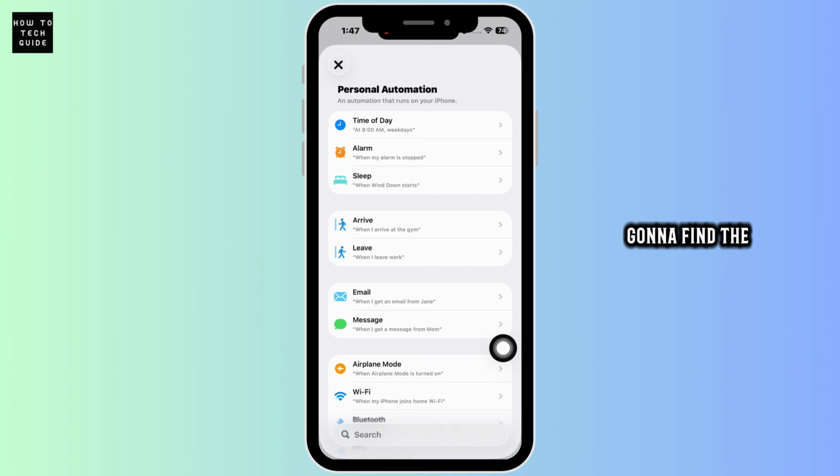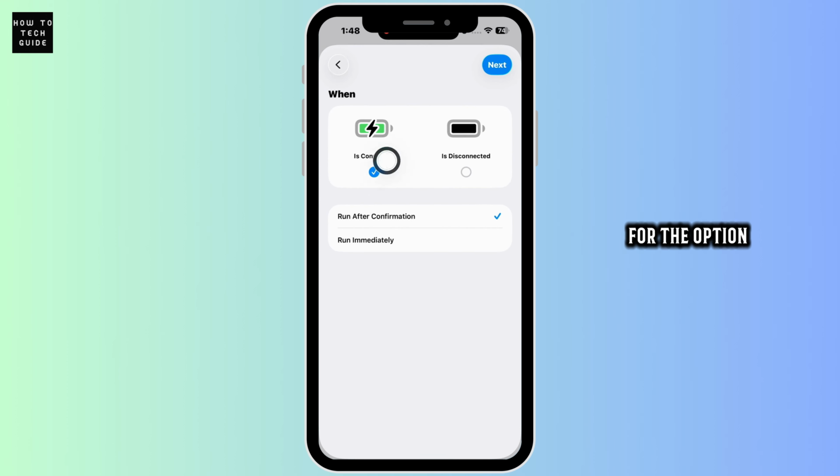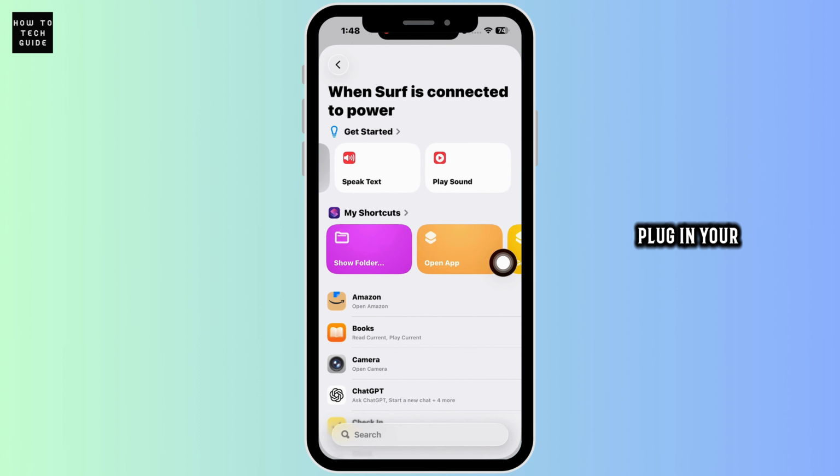Over here, you're gonna find the fun option. Navigate to the option, Charger. Now check the option, Is Connected, and click on the option Run Immediately. Then click on Next. Now choose what happens when you plug in your charger.